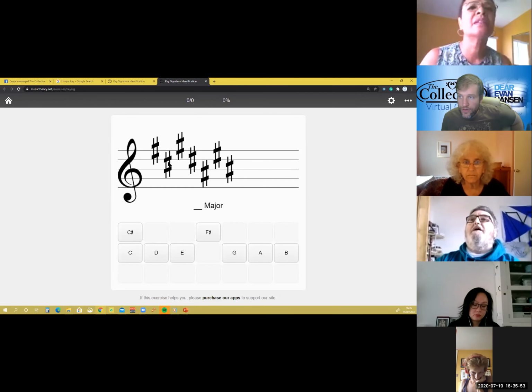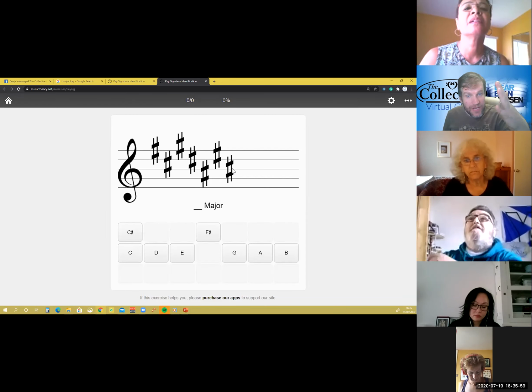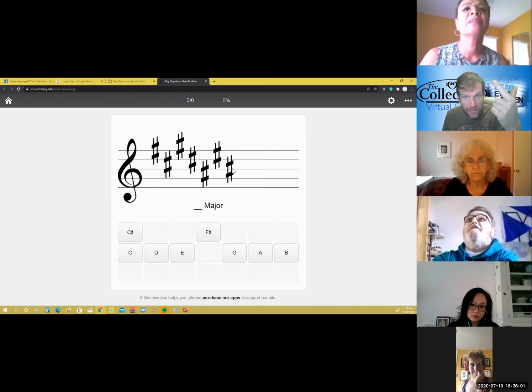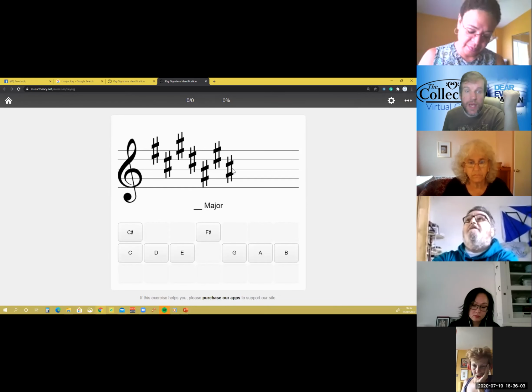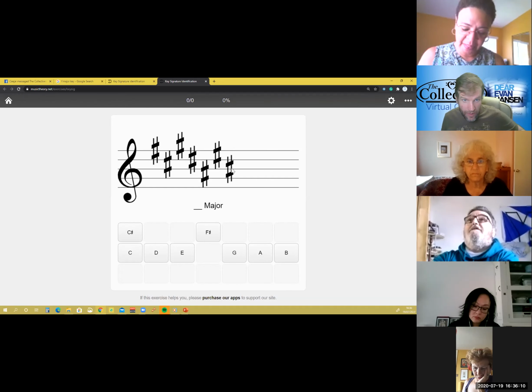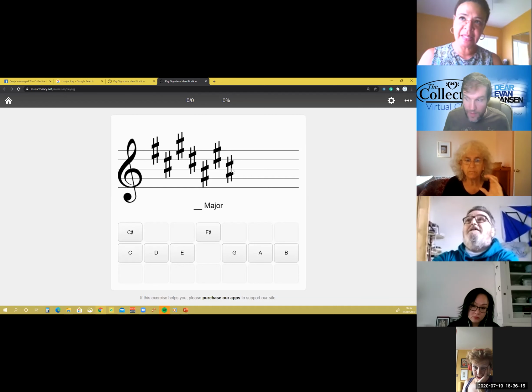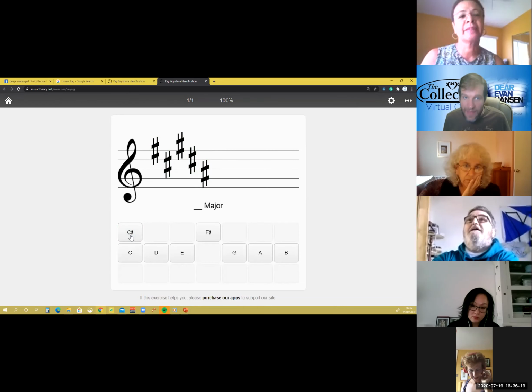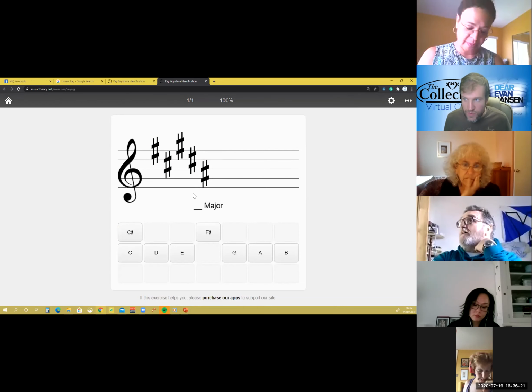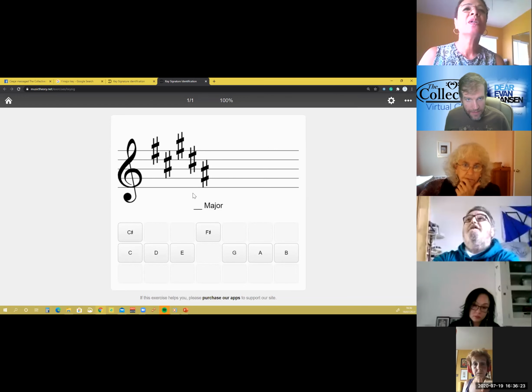We have 1, 2, 3, 4, 5, 6, 7 sharps. We don't even need to read music because we just count. Father Charles goes down and ends battle. The last sharp is a B sharp. Okay? 1 semitone above a B sharp is a C sharp, so it is C sharp major. That's correct.